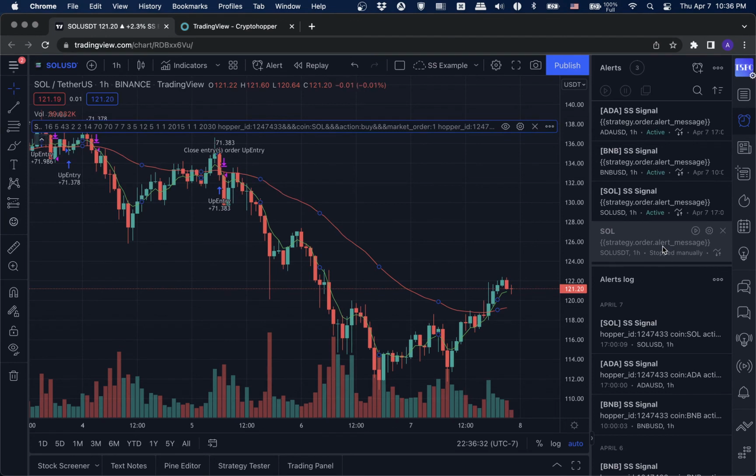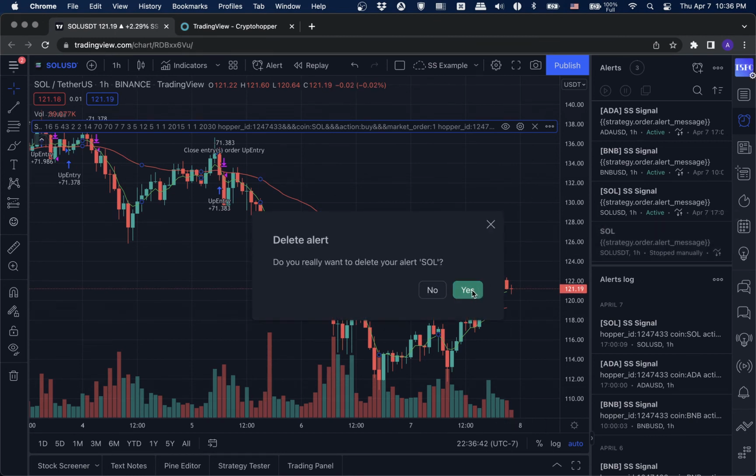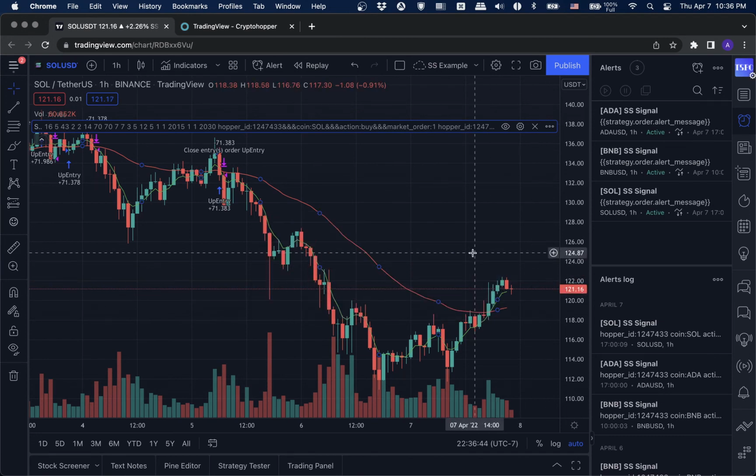Now again, you do need to remember that if you change any of the SwingStar strategy settings and you want it to use those new settings, then you do need to go and delete this and recreate it with the new strategy settings. And of course, you do need to create a unique alert using the same process that we just went through for each coin that you want to trade on your Cryptohopper bot and exchange.